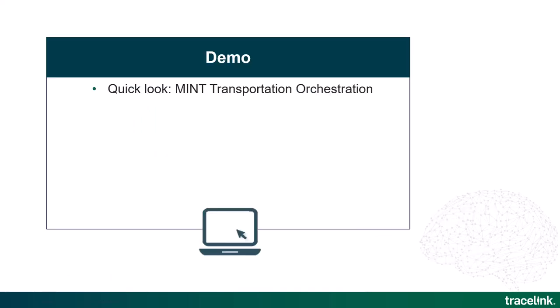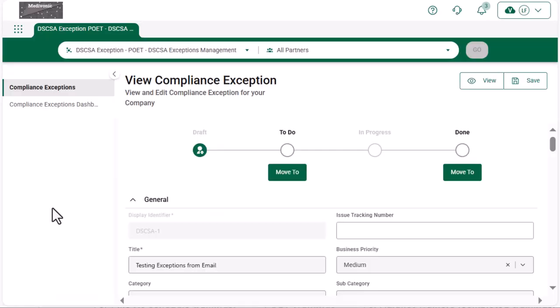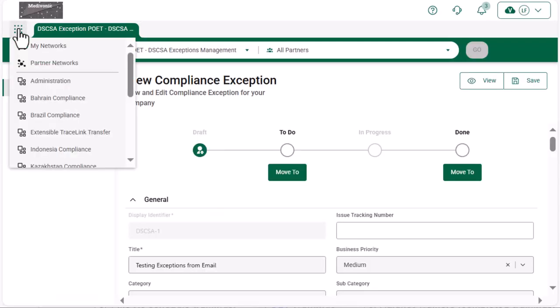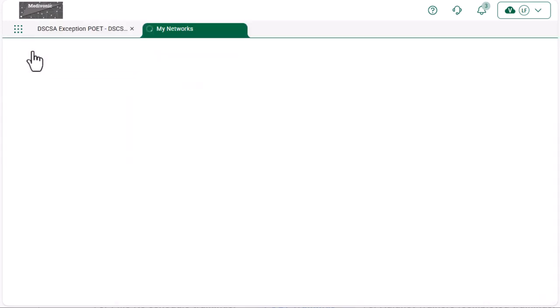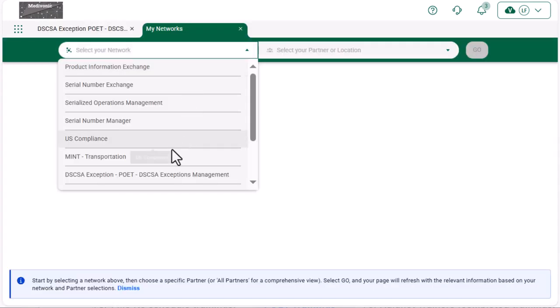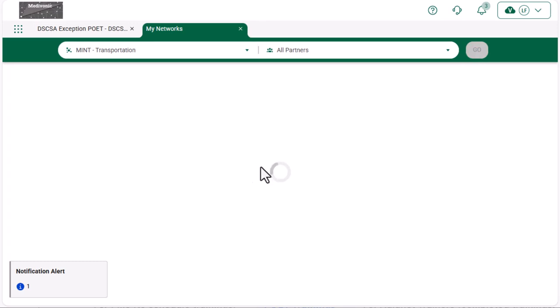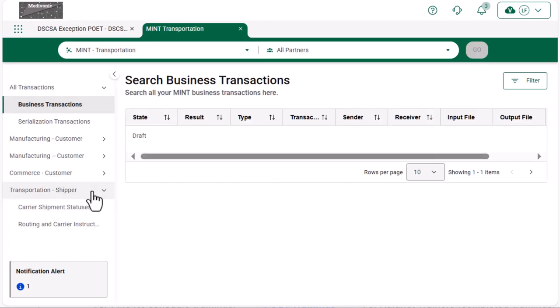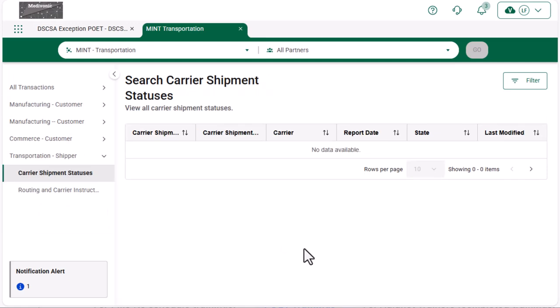I'm now going to take you into the UI to show you the Mint transportation orchestration. In Opus, go to the main menu and select My Networks. Select Mint Transportation and go. And here, if you expand Transportation Shipper, you see carrier shipment statuses and routing and carrier instructions. Partners will have their view of the transactions too.